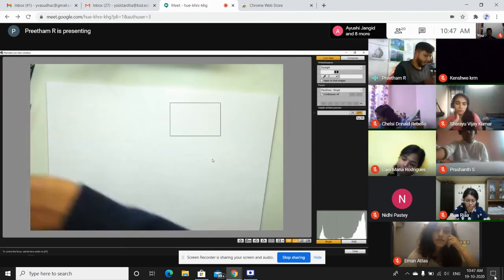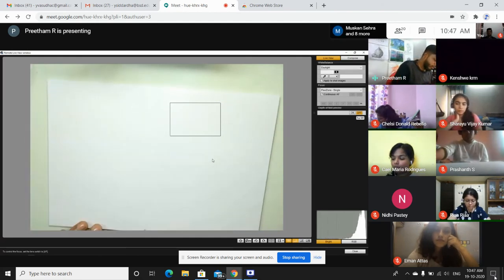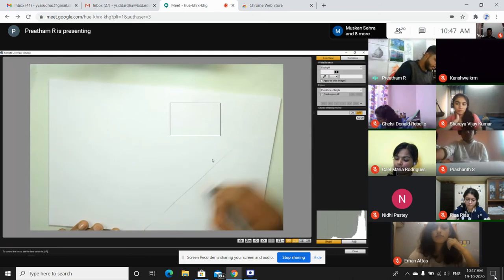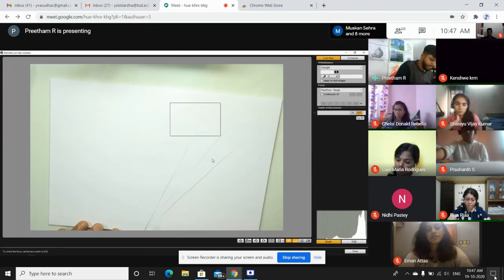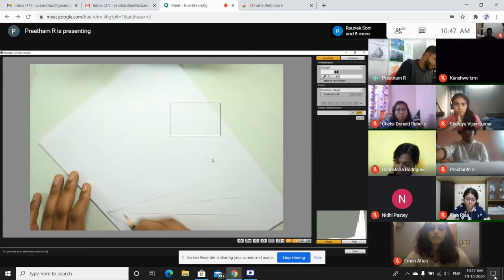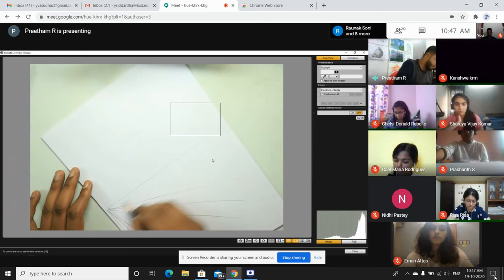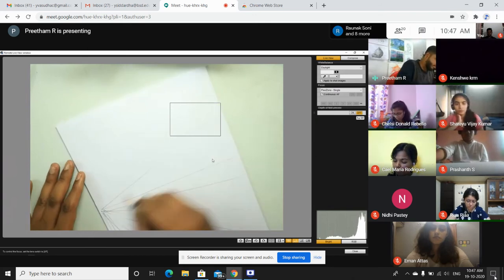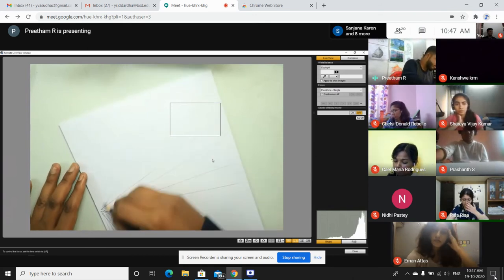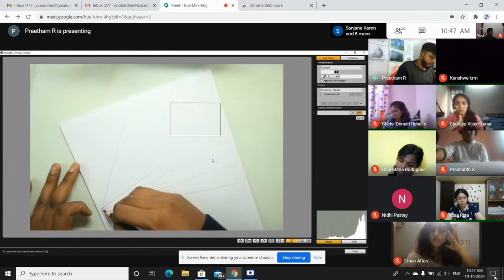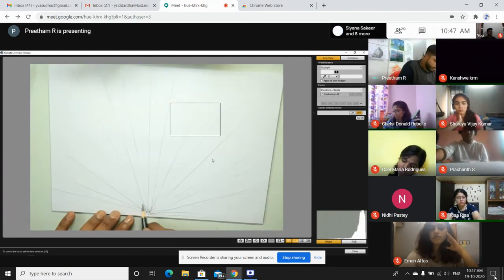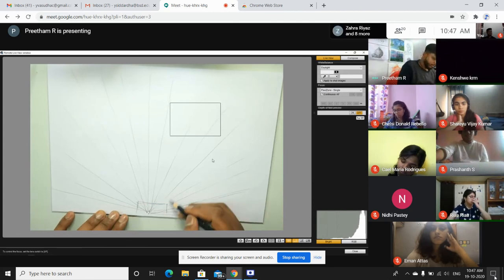See, I'm just drawing for a demo, or else it'll be different. Whatever I'm doing, don't do the drawing like this, very simple, very plain, without proper details and all. Don't do like this. Add a lot of details. See the same room. Yes, correct. Same room.